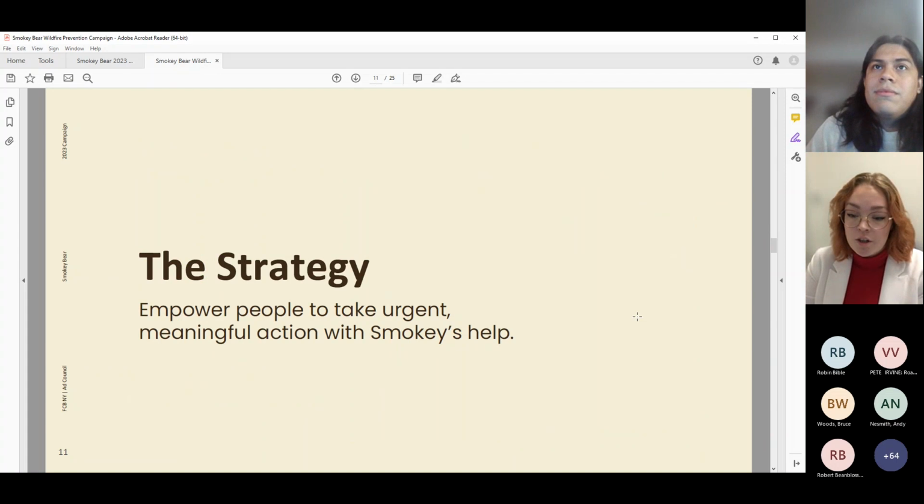And that brings us to our strategy. All current and previous rounds of creative work under the Wildfire Prevention Campaign operate under this simple yet effective strategy: to encourage audiences to take urgent, meaningful action with Smokey Bear's help.